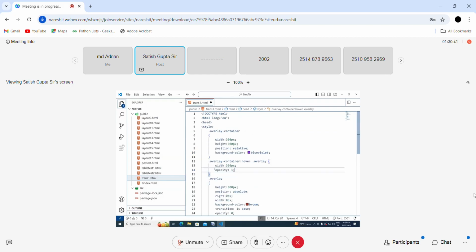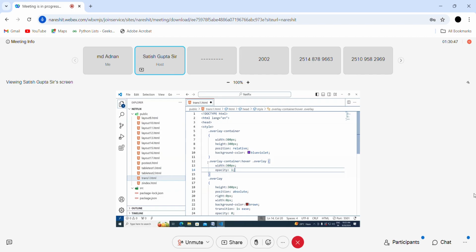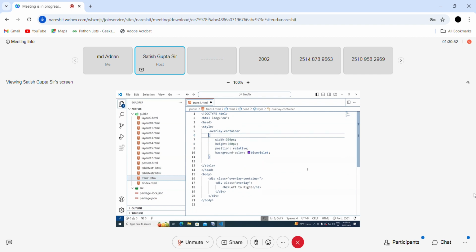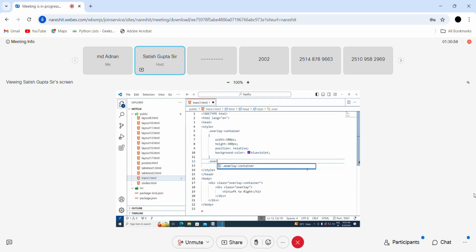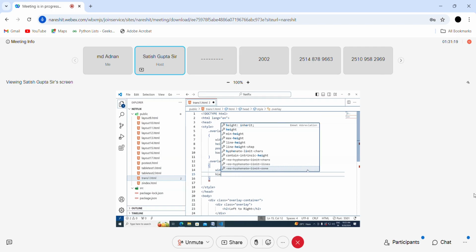For example, see here. This is the overlay container, and this is the overlay, the dot overlay. Initially the width is given as 200 pixels, and the height is also 200 pixels.